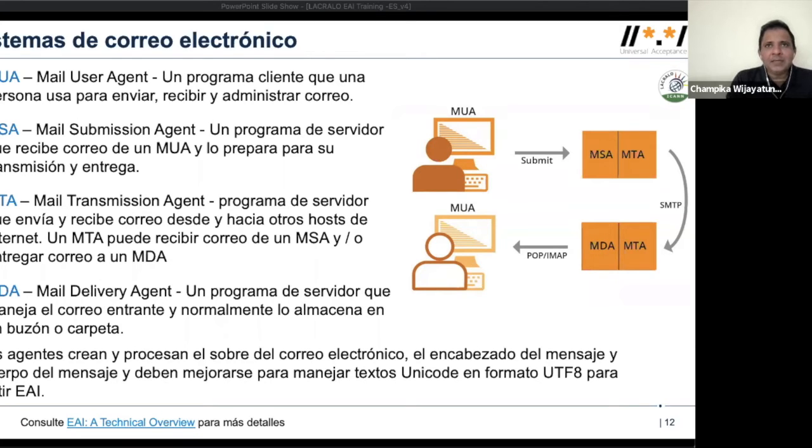Simply, this is a client program. When we use email, we use different types of email clients, for example Outlook or Thunderbird. These are all mail clients. Or we could be using a web-based mail client as well. These are what we call mail user agents. Then when the mail user agent submits the emails, it goes to a mail submission agent, or MSA. This is actually a server program, and it receives the email from the client, the mail user agent, and then prepares it for sending, the transmission and delivery. That is the job of the MSA.